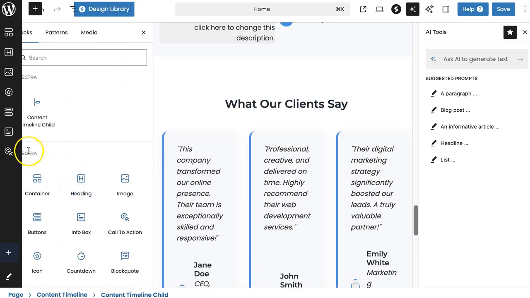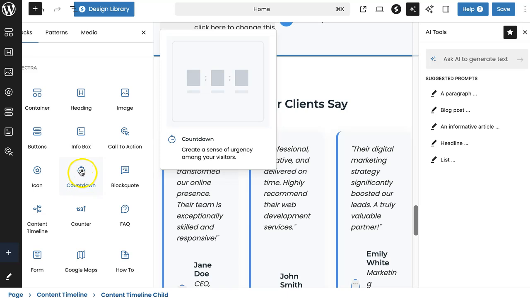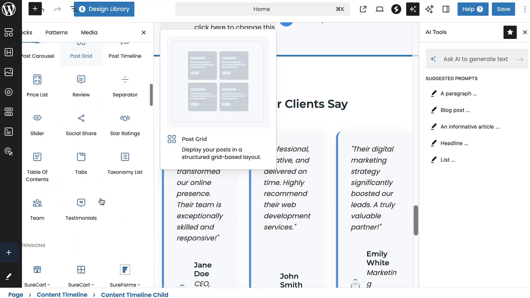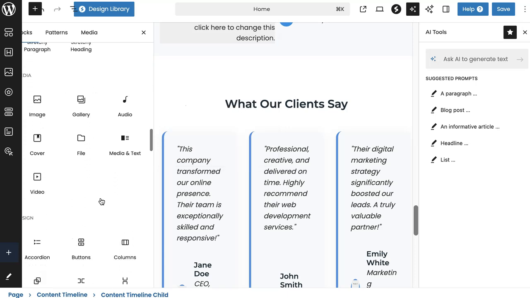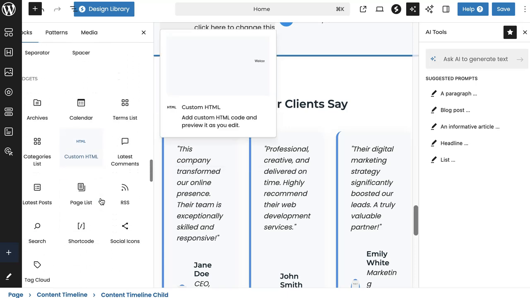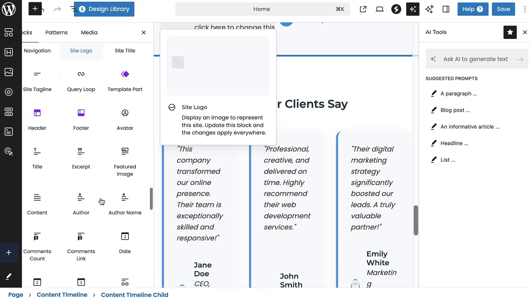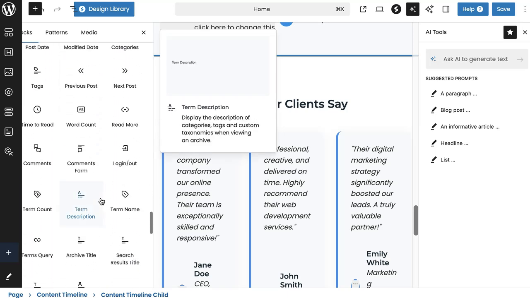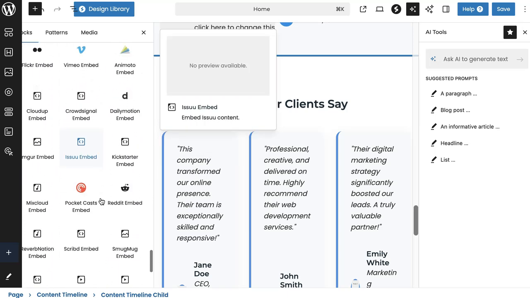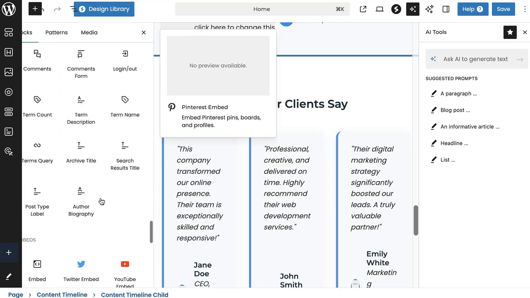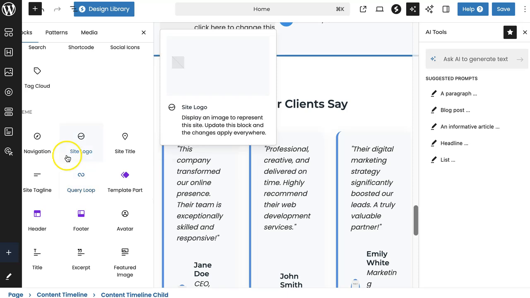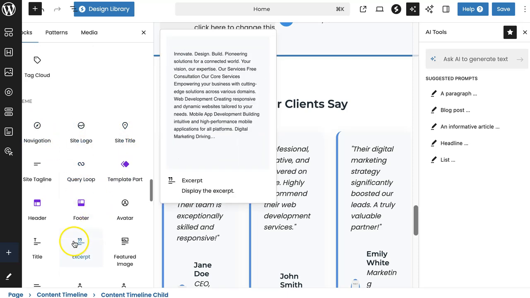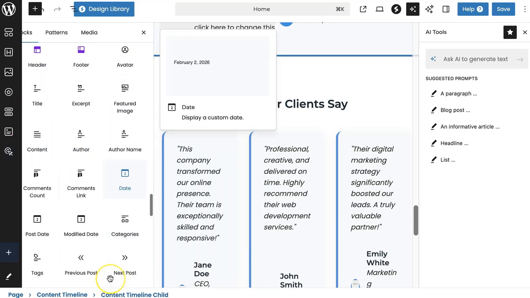Spectra offers all of these specialized blocks, a countdown timer, different things like that, that do not come with the default WordPress Gutenberg blocks, which are also in here, just buried down in different places. So you can kind of see some of these down here as you scroll down. I think some of these are the native ones here. Yeah. So site logo, site title, so on and so forth.